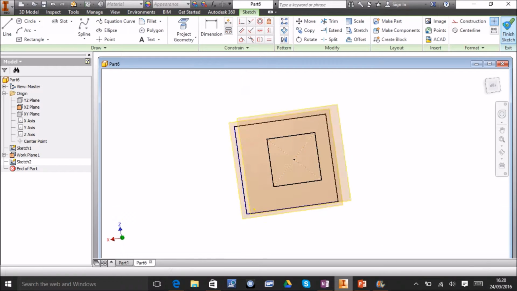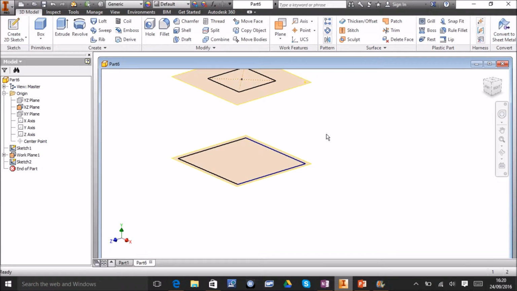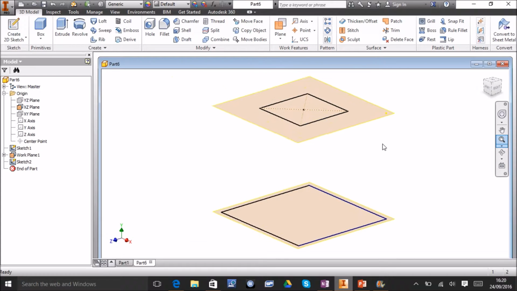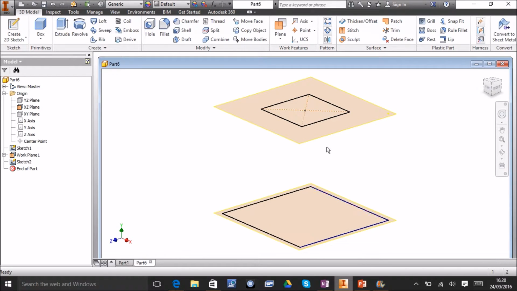So I finished that sketch. So I now have 2 squares, a big one and a smaller one, and they are separated by 2 work planes that are offset from each other. Again, I could be very specific and say that I've got a definite dimension distance between these 2 work planes, but I'm just doing it by eye.